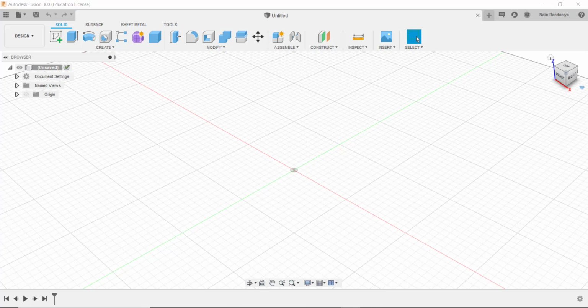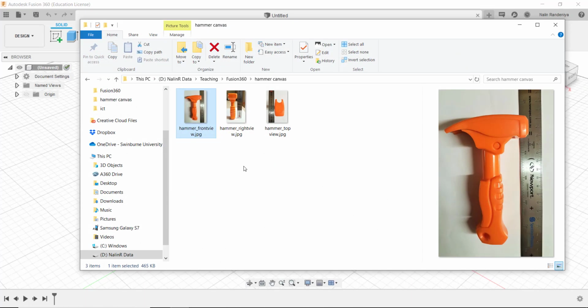So we can use the concept of canvas for that purpose, or something like remodeling. That means I need to create a 3D model, a digital copy of an already existing product. For example, I have this toy hammer, a plastic injection molded toy hammer. I need to create a 3D model of this one.